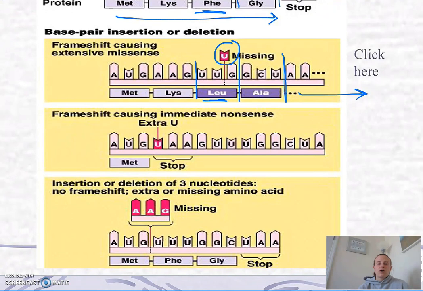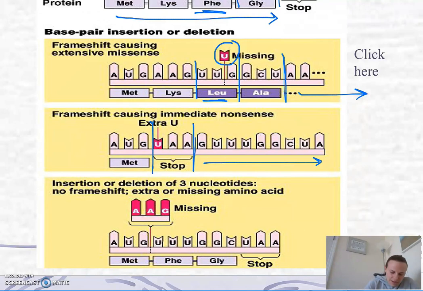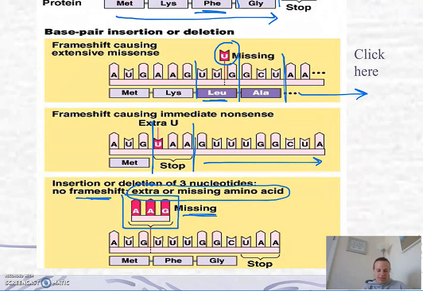Here's a frame shift causing nonsense. If I add in a U, now I have made my stop codon. Now none of this messenger RNA is going to get translated. Lastly, if I add 3 nucleotides or I take away 3 nucleotides, I don't have frame shift. What I have is an extra or a missing amino acid.